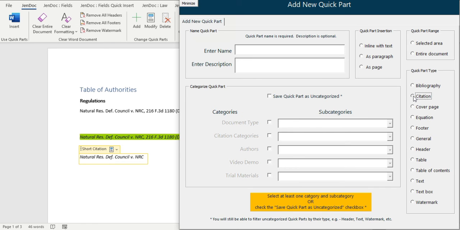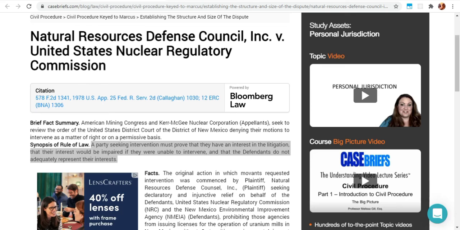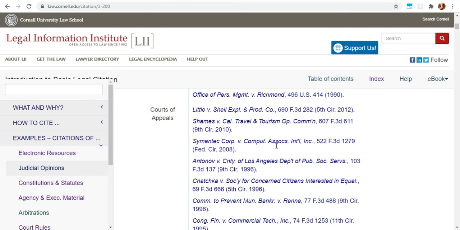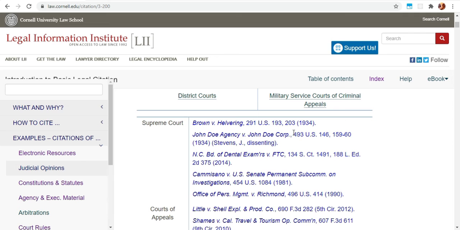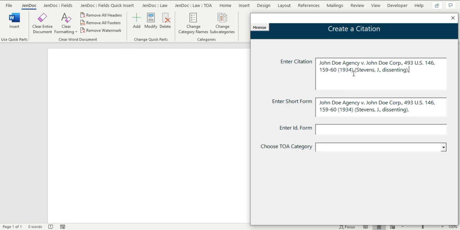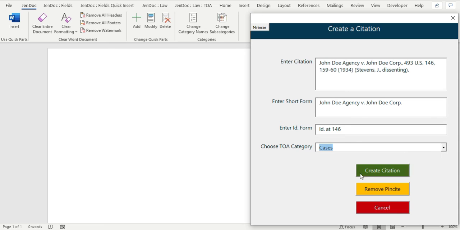So again, I come over here, click citation. I get this pop-up window, yes, clear my document. And now I believe this one has a pin cite. So I'm going to copy this one, bring it over here, get my short form, get my id form, and then put it in a category, cases, I guess.